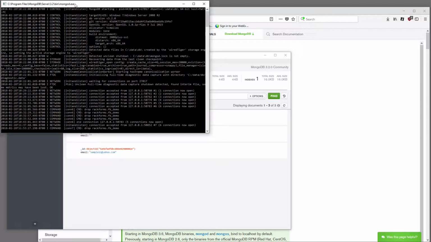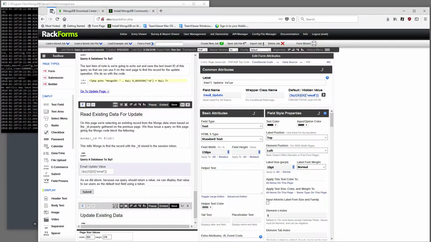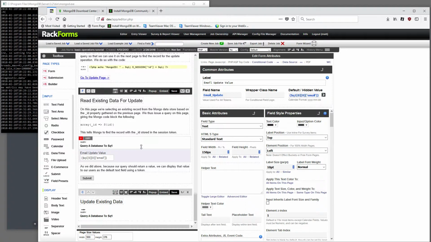It is just showing whenever we have a command go through, which can be useful for debugging if you're new to MongoDB, just to see if an actual query went through. So kind of running that. And then we have RackForms, where the job that we're about to look at resides.